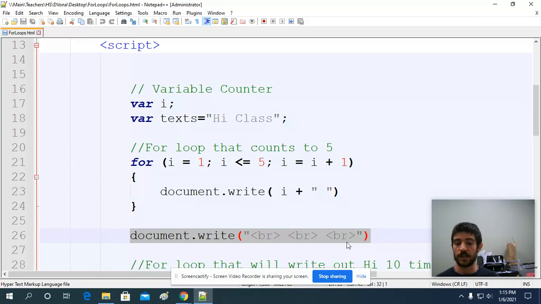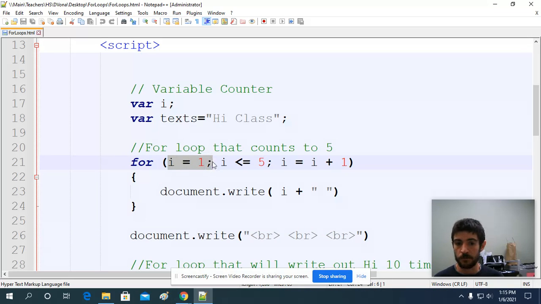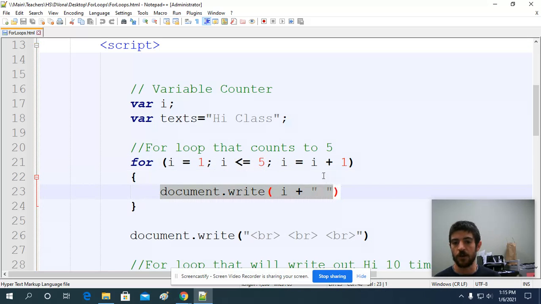So if we're thinking about the order here, this happens first. We set it to 1. Then we check to see if it's less than 5. Then we execute the code. Then we change the variable. And then we check to make sure it's still true. And then execute the code, change the variable, make sure it's still true.